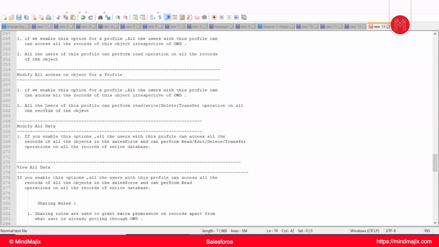Same with the Modify All access on the object for a profile. If we enable this option for a profile, all users with this profile can access all the records of this object, irrespective of OWD. If we give Modify All, then all the read, write, edit, and delete permissions will be enabled automatically. They can do all the things: read, write, delete, transfer. Whichever users are under that profile can do all of these on the object's records. Okay, this is about Modify All.